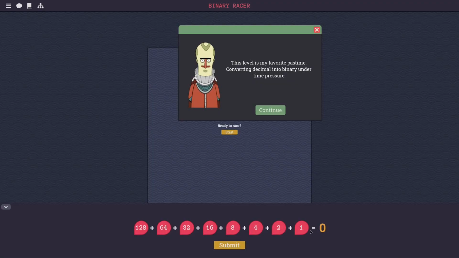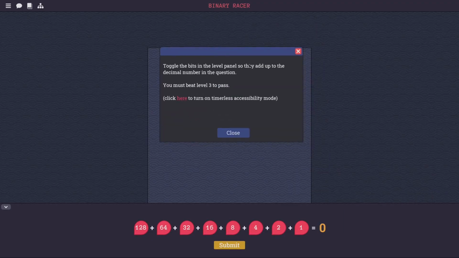Binary works the same way, but with powers of 2 instead of 10. So 1, 2, 4, 8, 16, 32, 64, 128. That's how computers count. So toggle the bits so they add up to the decimal number in question. Must beat level 3 to pass.